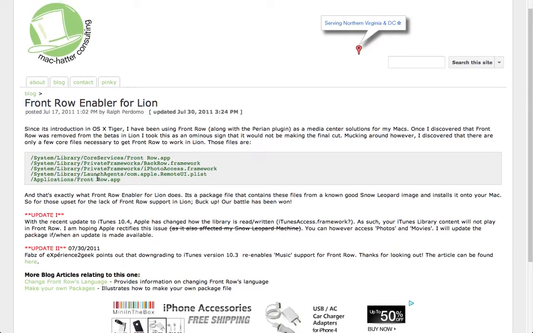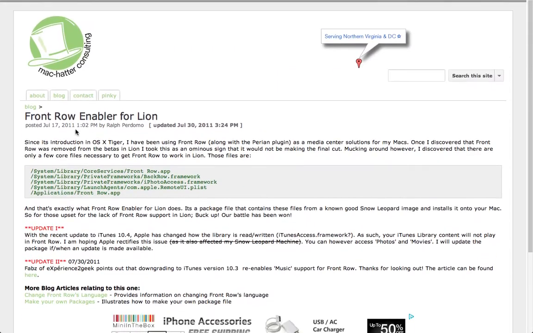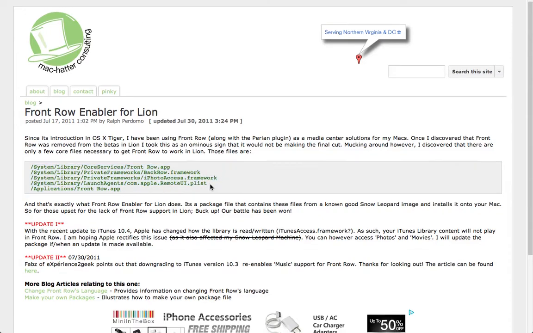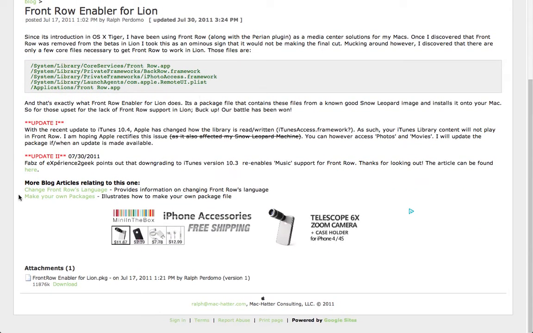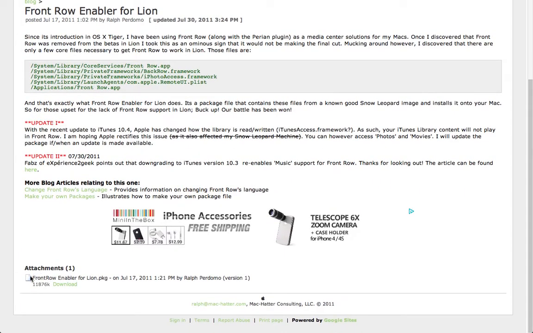I don't get this. This is kind of all this code stuff. I don't get it. So just ignore all this. You don't need this, really. I don't think. I tried it and it did not work. If you're smart enough for that, then do it. If you're not, just skip it. So attachments, go down here, and there's some advertisements. So the attachments, just click download Front Row Enabler.